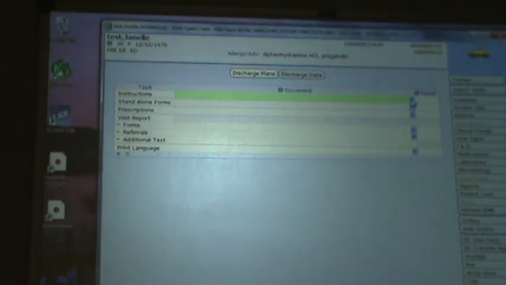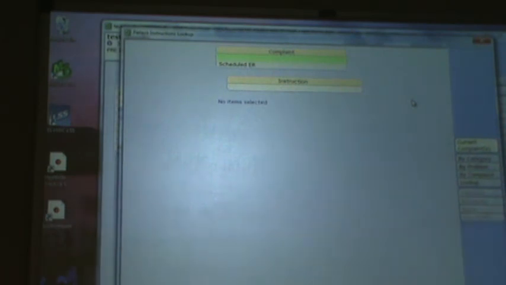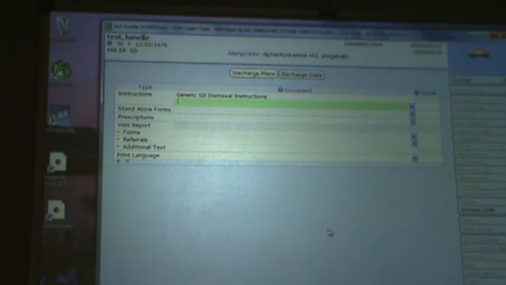We needed to send them with instructions. You do the drop down for instructions. You select the complaint of scheduled ER. Your generic ED dismissal instructions are available to you if you wish to use those. For practice, go ahead and select the generic ED dismissal instructions. Click OK, and they'll display.